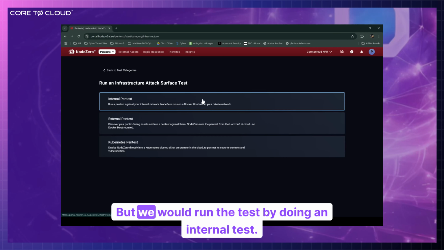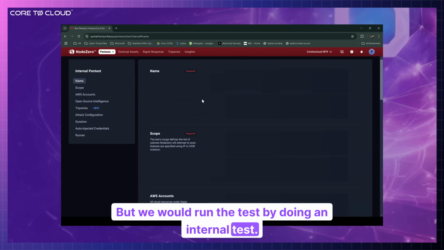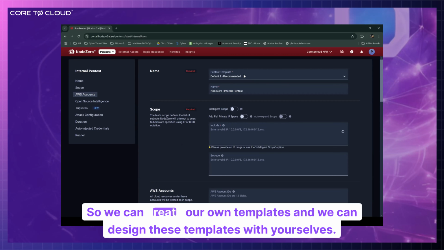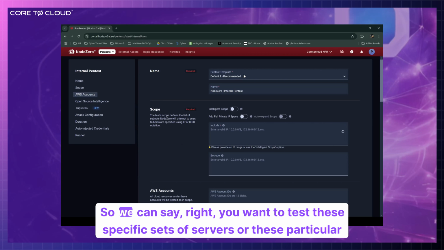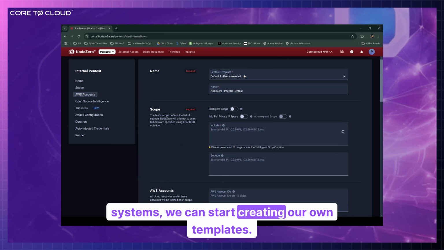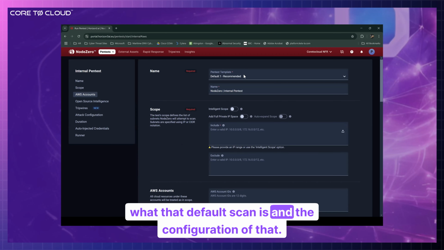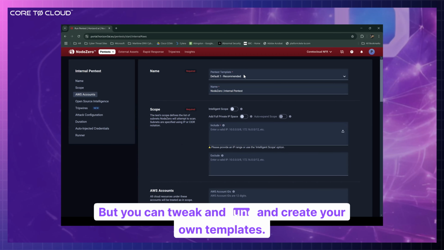But we would run the test by doing an internal test. So I'll just show you how we would do that. By clicking on internal test, we get the ability to create a template. So we can create our own templates, and we can design these templates with yourselves. So we can say, right, you want to test these specific set of servers or these particular systems. We can start creating our own templates. By default, usually on the first scan, we just leave it at default, and I'll show you what that default scan is and the configuration of that. But you can tweak and tune and create your own templates.